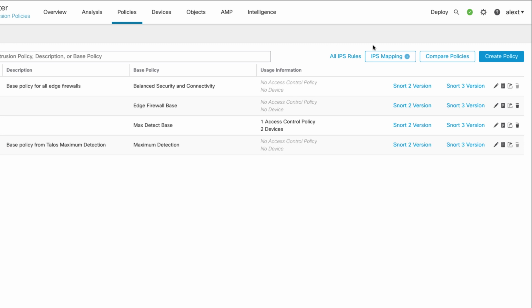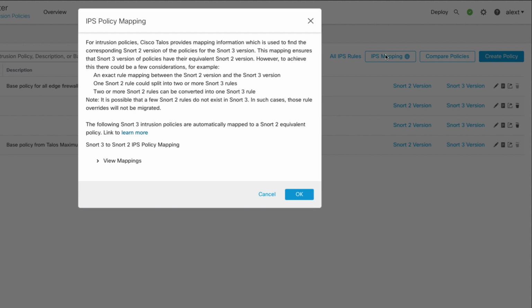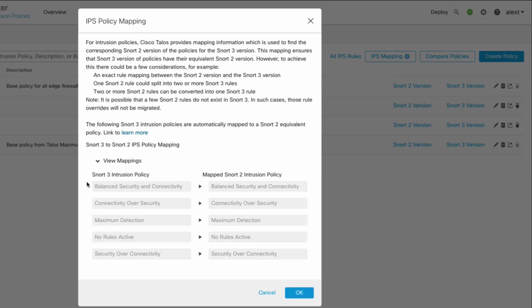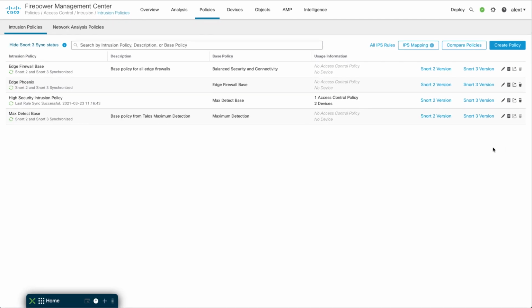We also have an IPS Mapping button over here. If I click that, it's going to show you a mapping between the Snort 2 and Snort 3 versions of the policy. Initially, they're going to be the same. Right now, the mapping is pretty straightforward. There's a one-to-one between the policy types on Snort 3 and Snort 2. But in the future, we anticipate different types of Snort 3 policies where the mapping might not be so one-to-one. So the idea is you can come here and see what that mapping is between those Snort 2 and Snort 3 policy types.